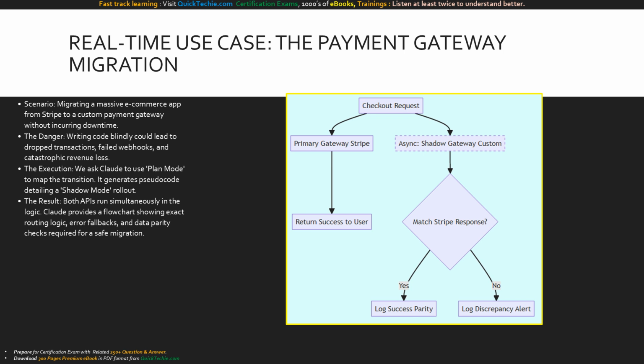This diagram is the actual shadow mode architecture Claude would design for you. The checkout request splits. The solid line goes to the primary gateway to return immediate success to the user. Meanwhile, the dashed line represents our asynchronous algorithm testing the new custom gateway. The logic asks, did the new gateway match the old one? If no, it logs a discrepancy alert for the engineering team. This flowchart makes a highly complex, high-risk migration instantly understandable to both developers and business stakeholders.